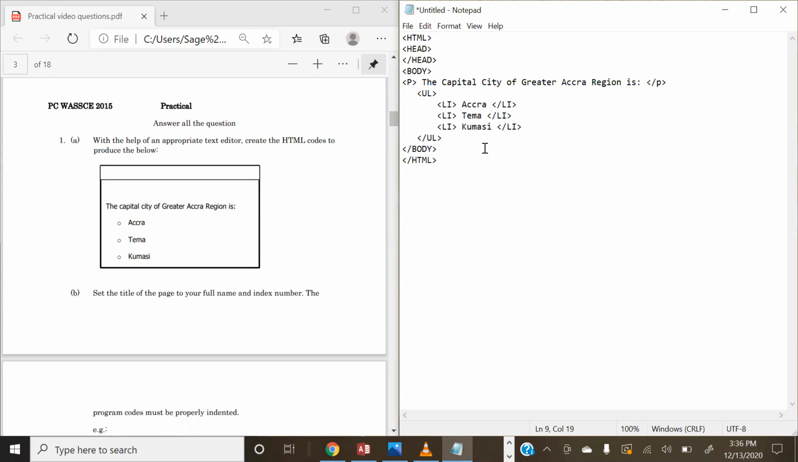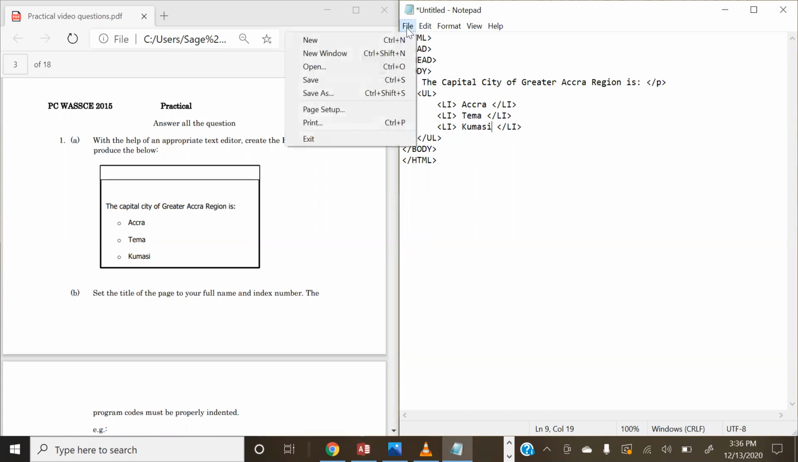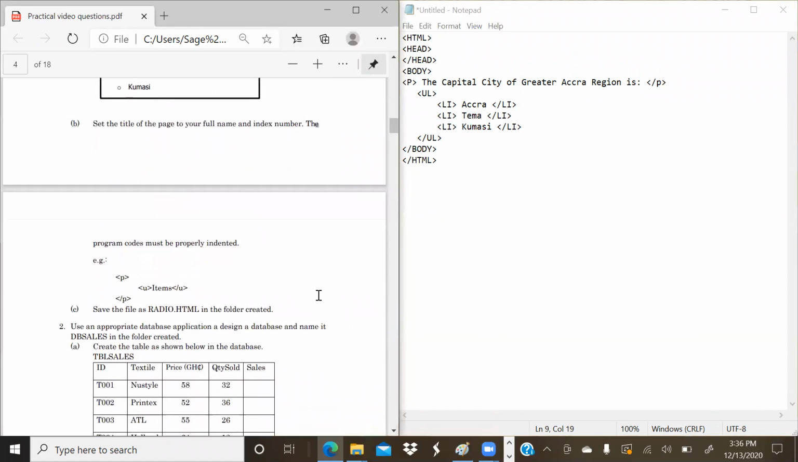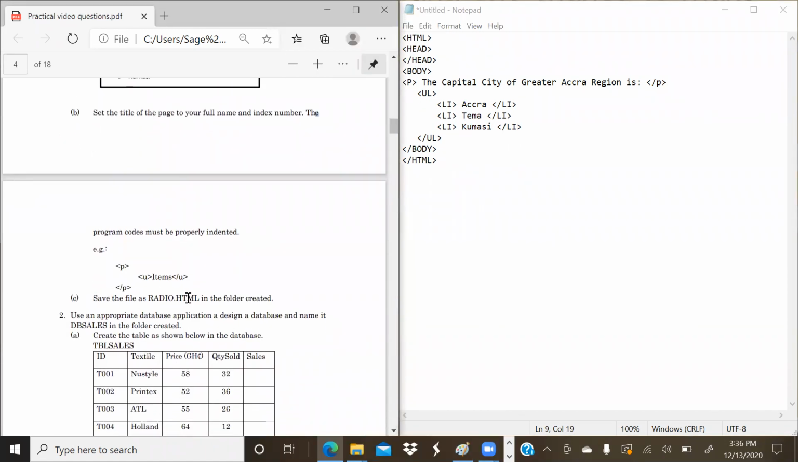Awesome. Okay, now, as we discussed before we began our solution, we mentioned that the bullet type by default is a disk, but in this question, we're given circles. So before we change the bullet type, I want us to go ahead and save and run this and then see what it gives us. Now, let's scroll down and see what the question requires us to save the file name as. It says radio HTML.